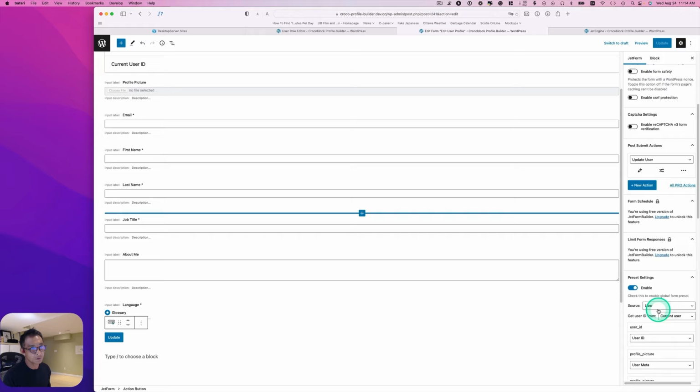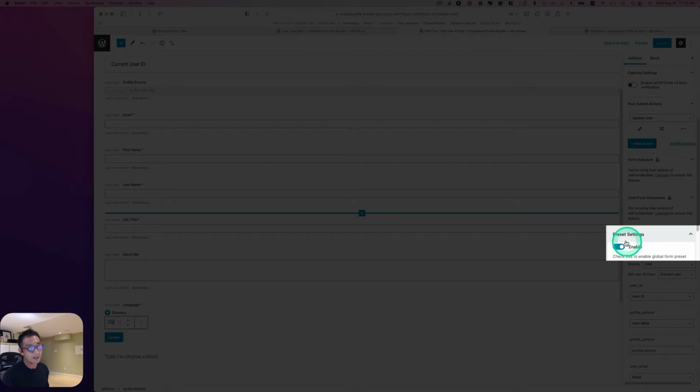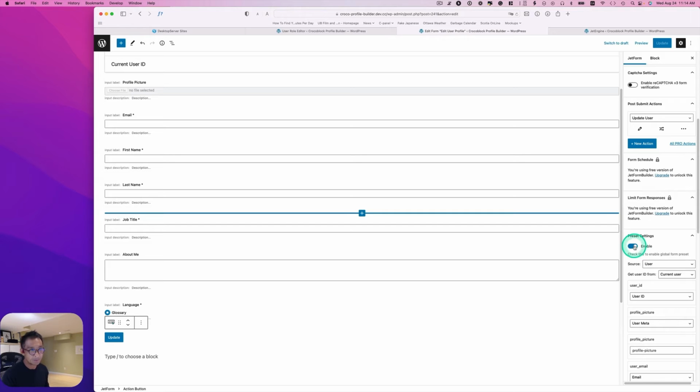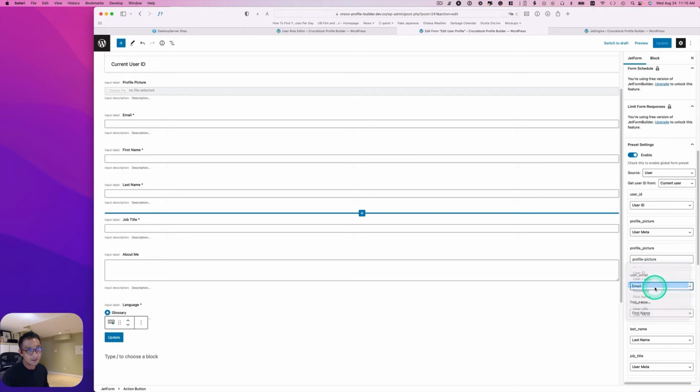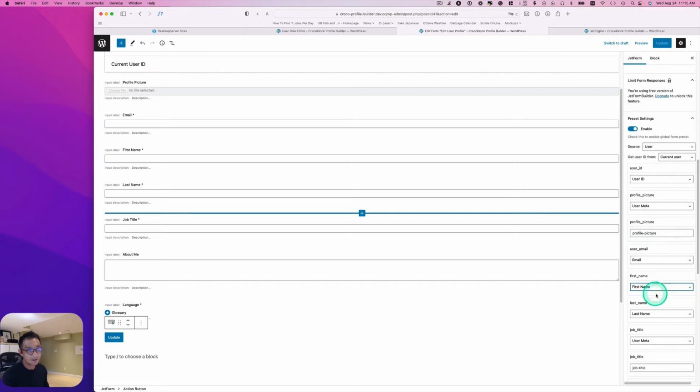And now scroll down. So you have to enable this preset settings because this is editing an existing user, right? So make sure this is enabled, and the source is a user, and get user ID from current user. Okay, so here too, user ID is user ID, and for profile picture, I'm using user meta, and then here is the name ID. So once again, you've got to match this up.